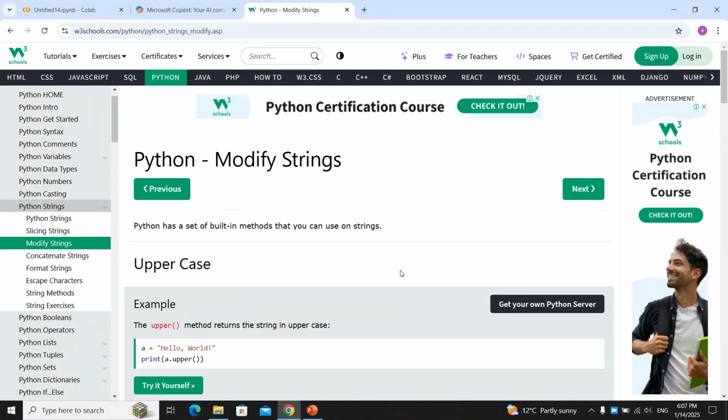Welcome back. Let's jump to our lesson. In the previous lesson, we learned about strings, but today we are going to learn about modifying them.